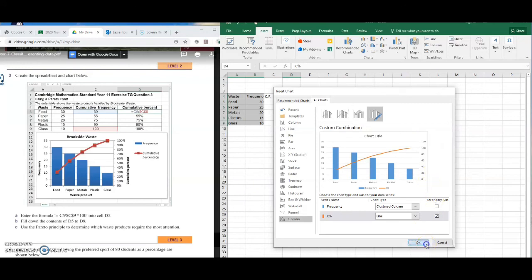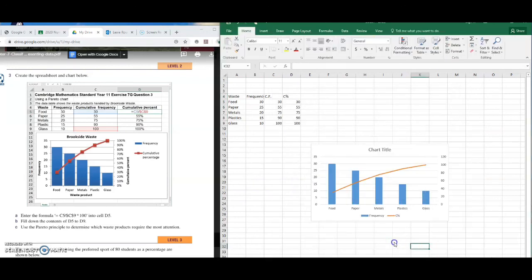Once you've got that, chucking it in to our picture, and we should be able to use the Pareto principle from there, which means we're going over to our 80, finding out where 80 is, going down and knowing that our food, paper and metals is on the left hand side of it before the end of the question.